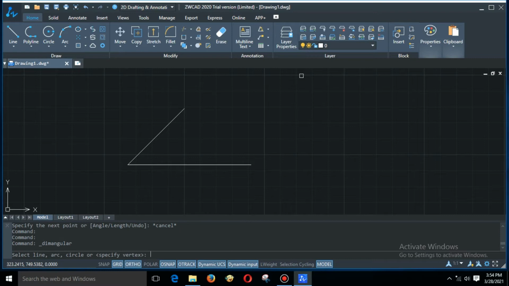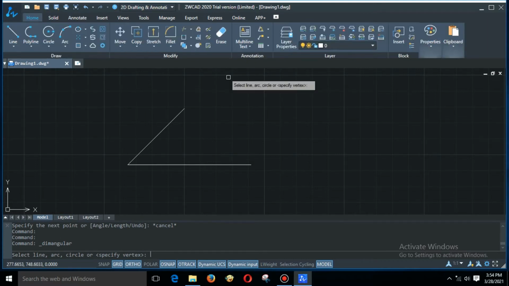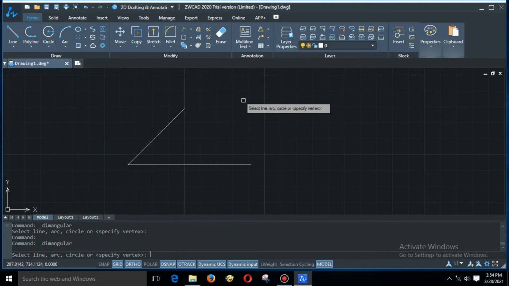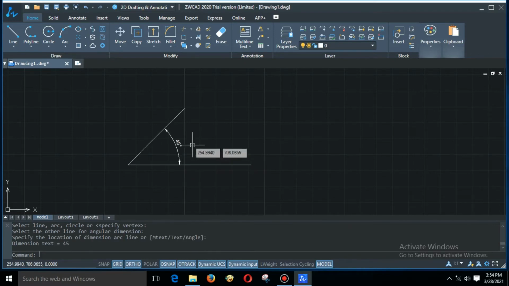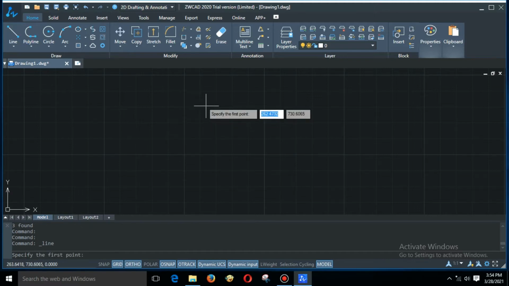Angular. Now this is the dimension. This is the annotation block, or the box. This is the taskbar for annotations. Here are the dimensions and everything. We'll cover that in a few of the next chapters. So this is angular. This is the angle between this line and that line, and it is 45 degrees. In the same way, you can also do this.